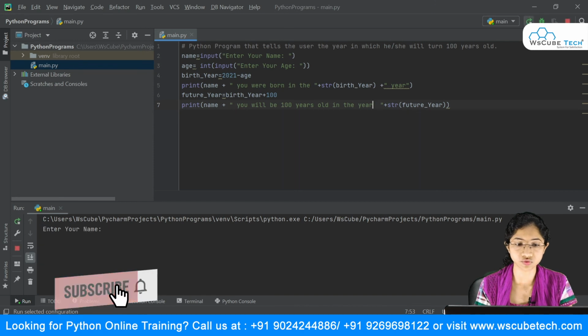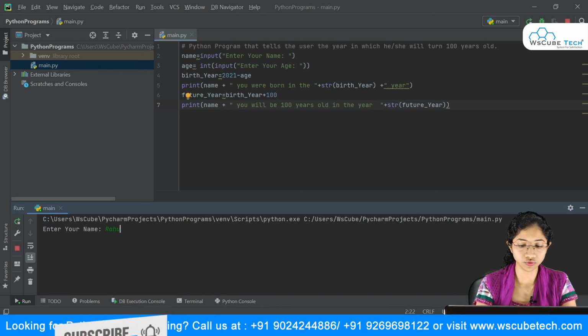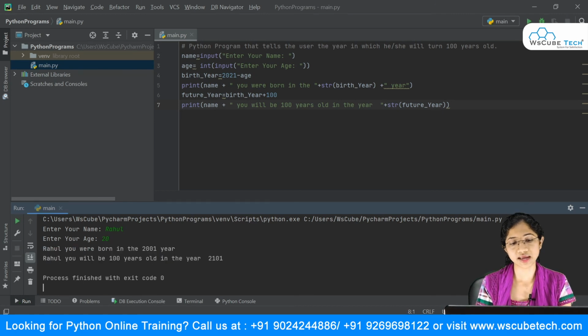If I run this once again and say Rahul over here and give the age as 20, you can see that we got the output. In the first line, we have taken out the birth year, the year in which Rahul was born. So Rahul was born in 2001. The second line prints that Rahul, you will be 100 years old in this particular year, that is 2101. So this year Rahul will turn 100 years old.